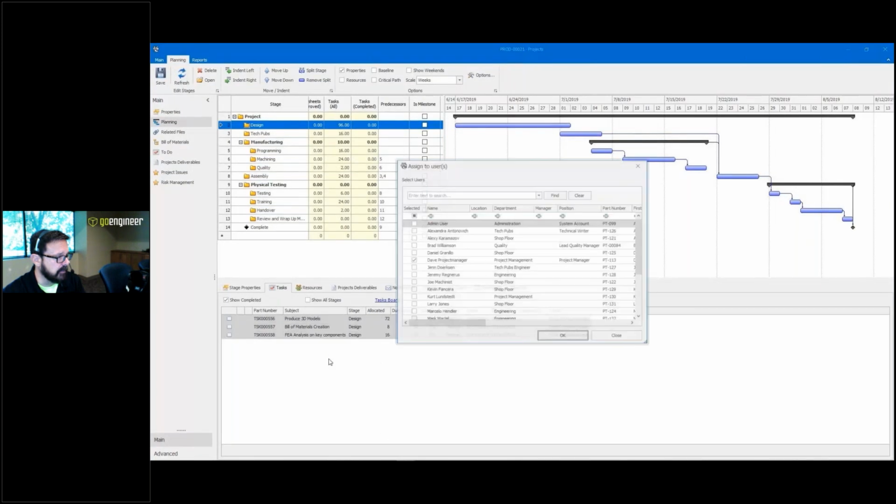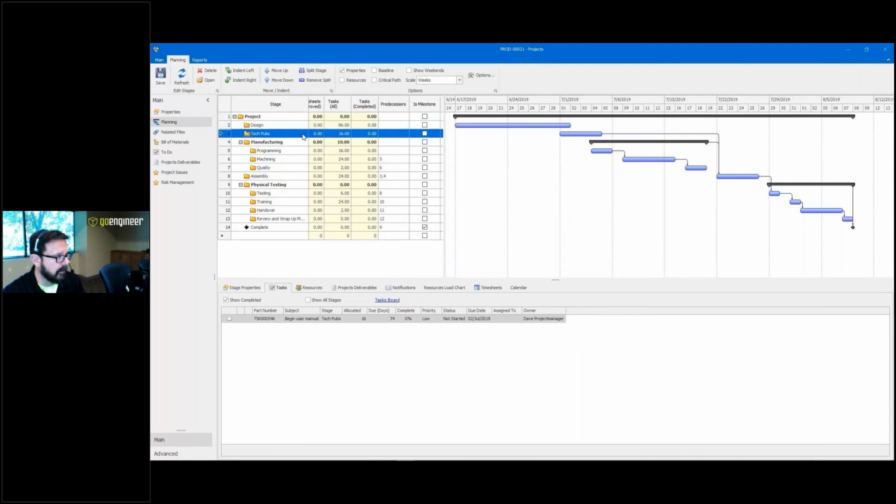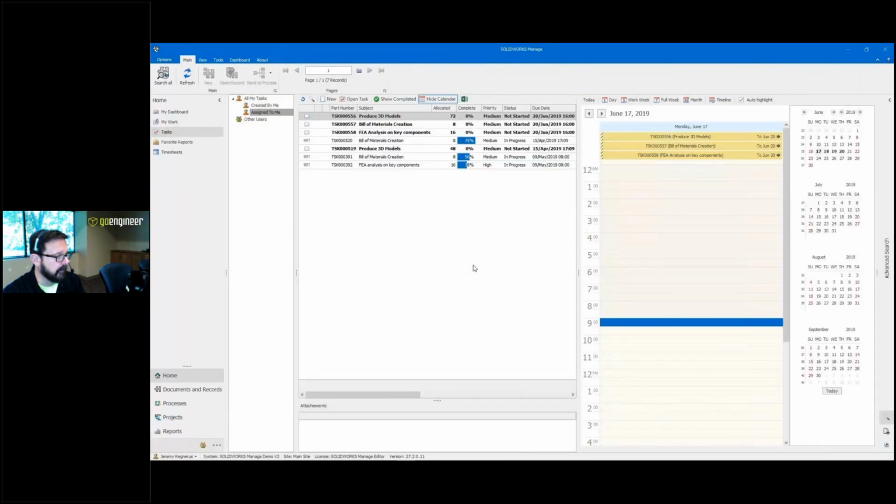Assign these to users. So we need to create some CAD models. So we'll assign that to Jeremy. And maybe tech pubs will assign to somebody else. And here we go. So pretty cool stuff. And you can see the status of tasks. It's all kind of live data.